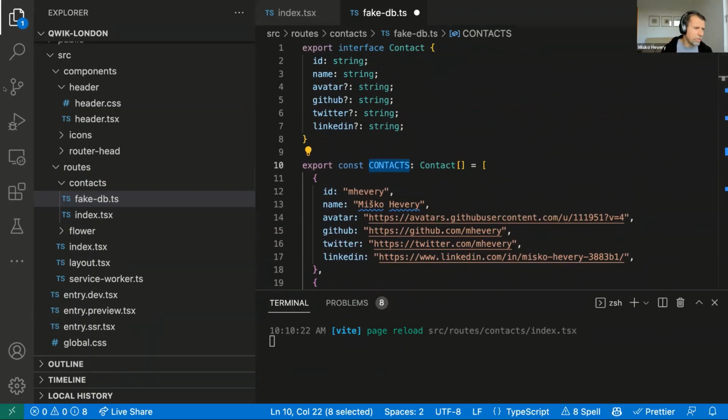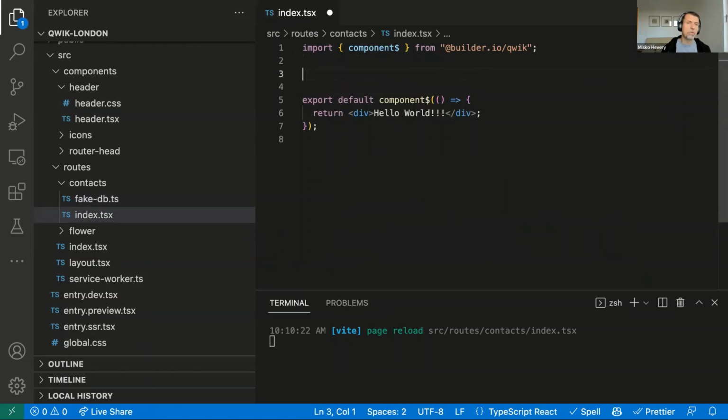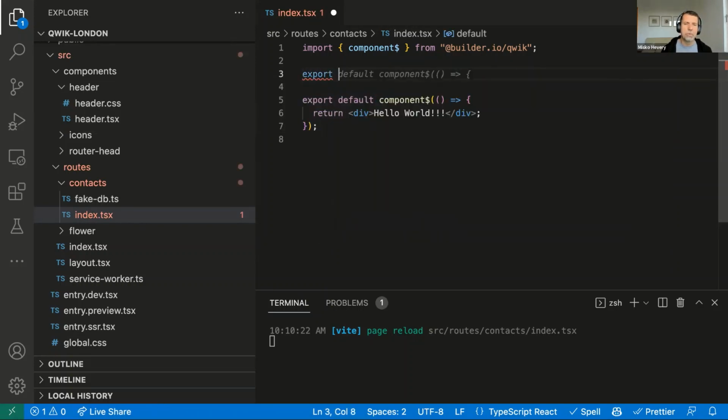In the real world, you would have some real database, etc. So we're just cheating in here. So now let's say I want to show that data. What we need to do is take the data from the server and transition it over to the client. And the way we do that is we create what's known as a loader. So we export a contacts loader.